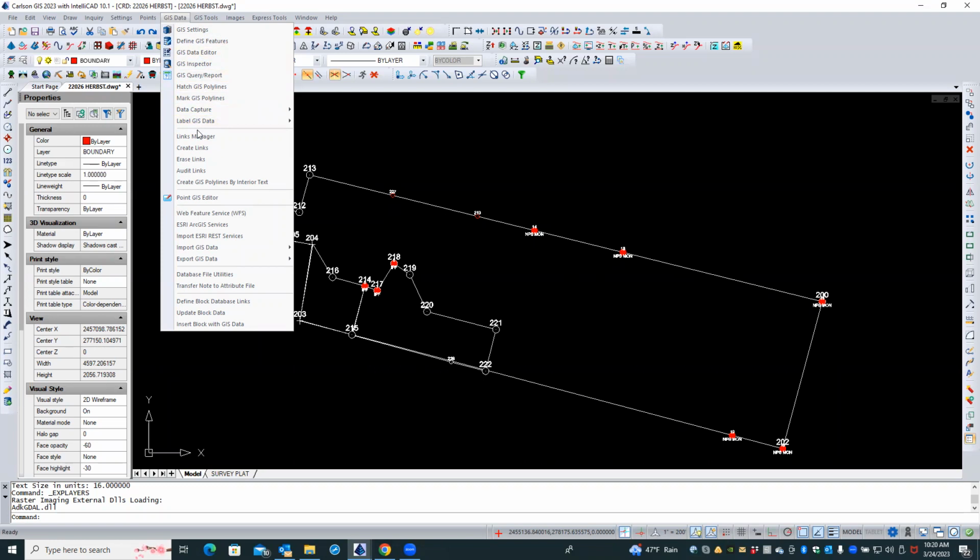The next section, these links managers, is again more for using Carlson as a GIS system, which is not really our goal here, and all that stuff is sort of self-managing anyway. And then there's a point GIS editor, and that's using Carlson points, if you are using that CRDB data format, which holds GIS attributes in the points. Again, not really what we're doing here, so we wouldn't worry about it.